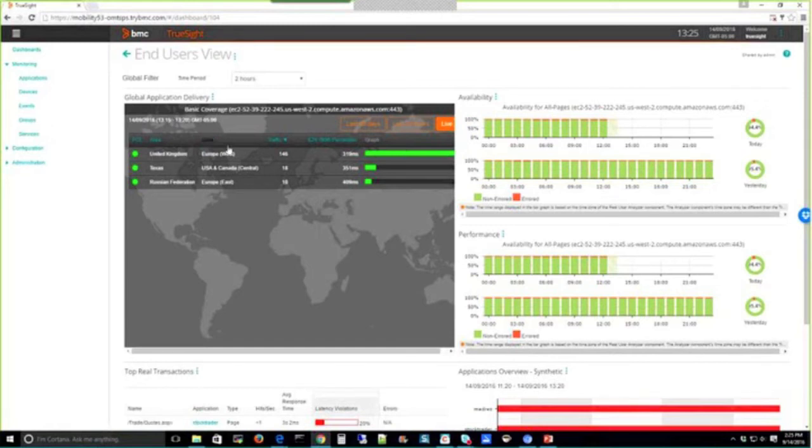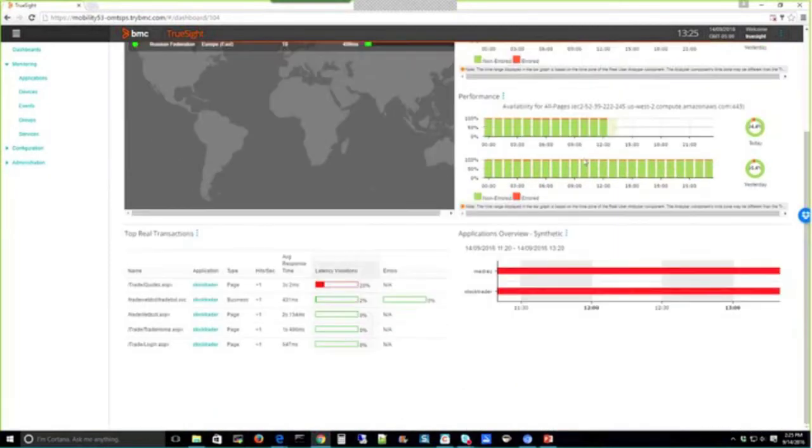In our next release, we'll see the heat map of the latency across the globe. So right now we see this by region, so we can see the number of users from each region. We can see the availability, and this is all from that passive EUEM.